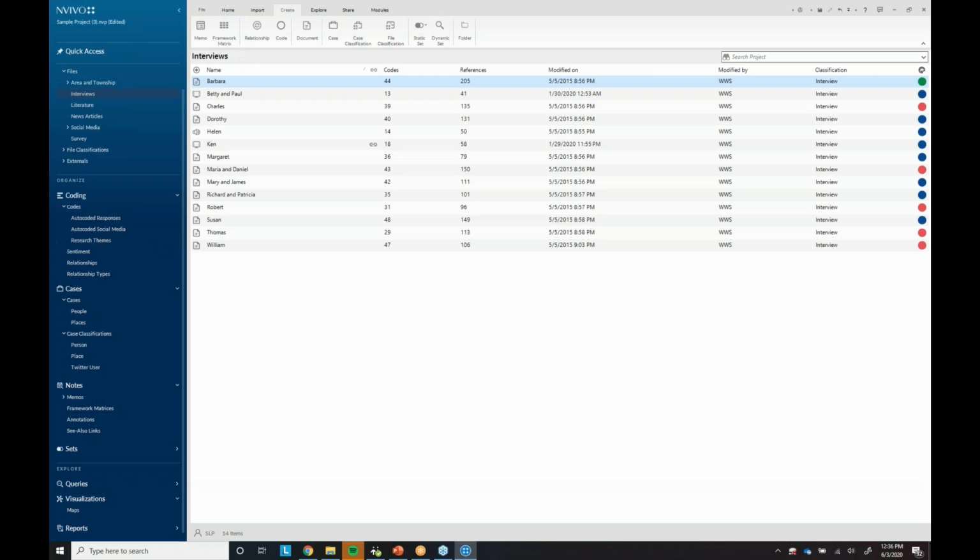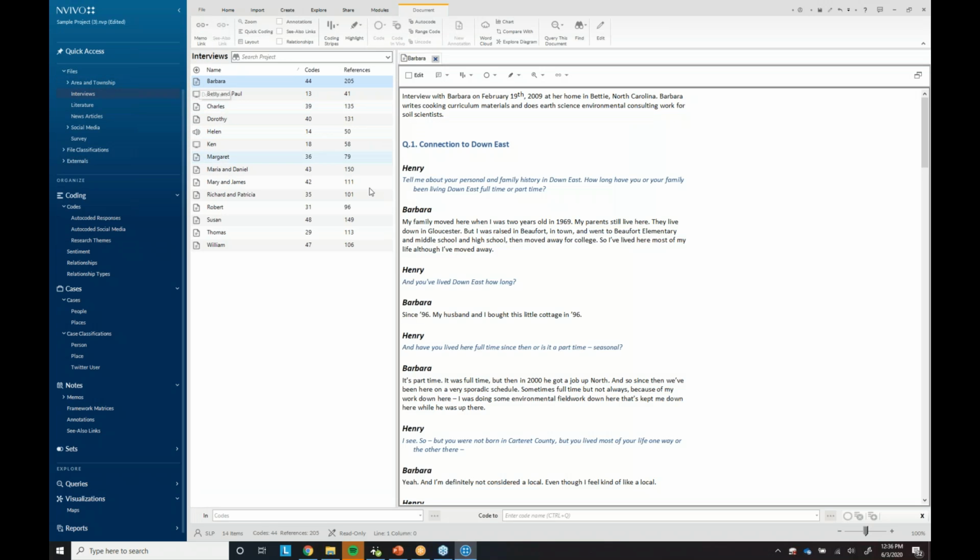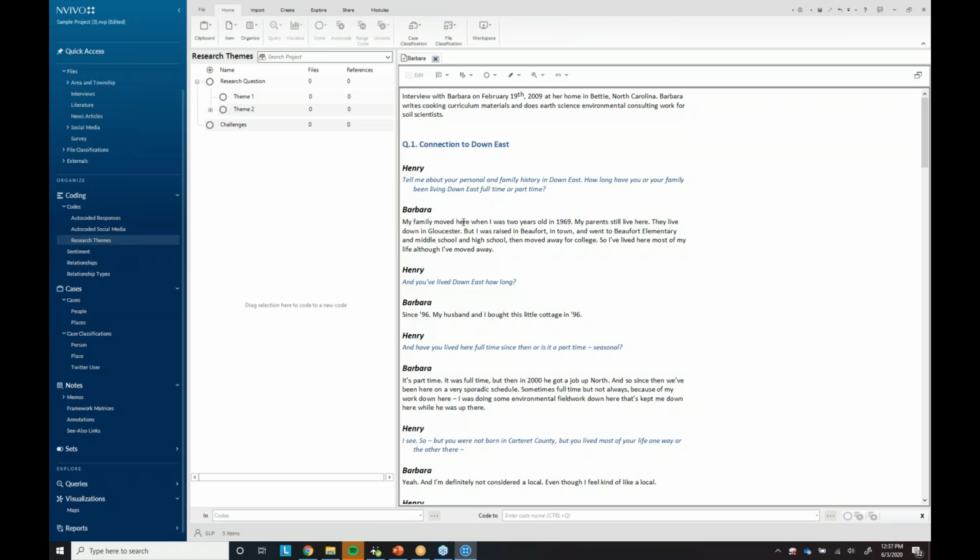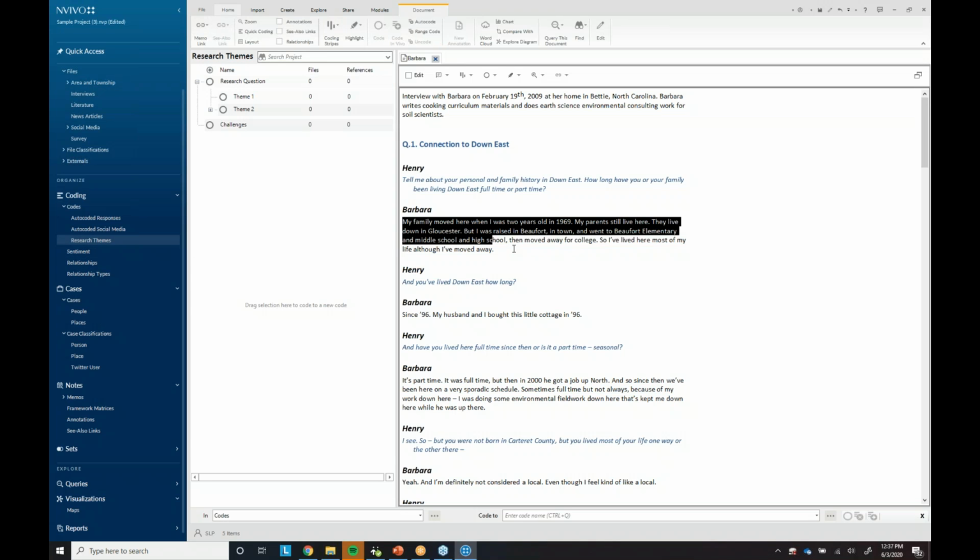And then to code on it, I just open up my interview, in this example, and go back to code, and I can read through, and where I find what I want to code to challenges, I can drag and drop and put it into the code. There's multiple ways to code, but that's one way I like doing it. So it's fairly easy to get started with coding.